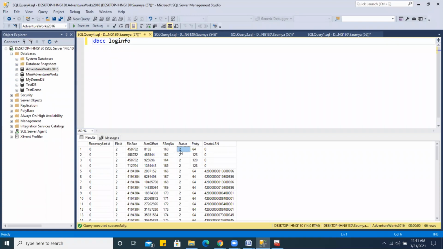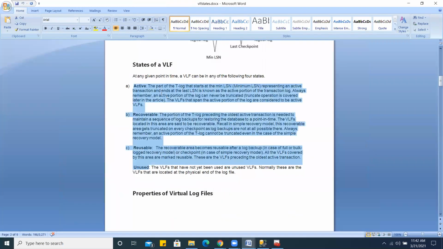State 2 means that my VLF is either in active state or in recoverable state. These are the 2 states we talk about. Either the VLF is active, meaning it holds active transactions, or those transactions have been committed and are waiting for a transaction log backup, so they are in recoverable state. So when your VLF is in state 2, it is either active or recoverable.